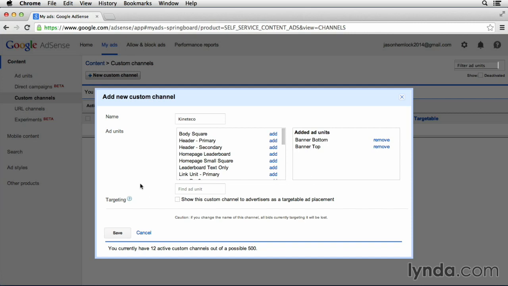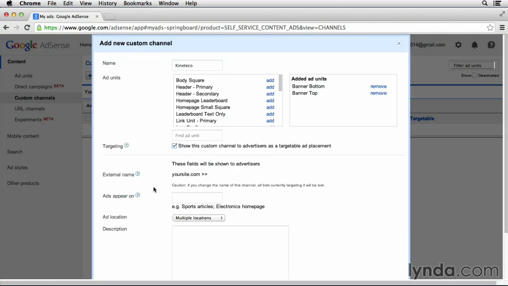The next step in creating our custom channel is that we can choose whether or not we want this custom channel to be available for targeting. In other words, you can make this custom channel visible to advertisers when they're setting up their AdWords campaign, which is the system that advertisers use to bid on ads in Google AdSense. And when you do that, they can specifically bid for a spot within the particular channel. So if you're trying to maximize your revenue from using Google AdSense, it's a good idea to click this checkbox. It gives advertisers more options to put advertisements on your website. So we're going to go ahead and click the targeting checkbox.